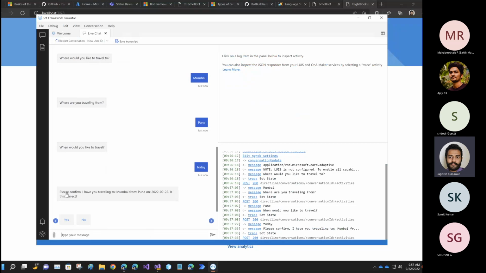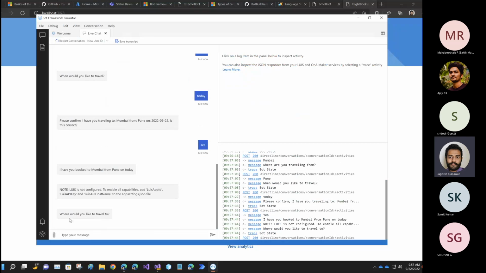Okay. So here it is asking me to confirm: I have you traveling to Mumbai from Pune on today's date. Is this correct? If I just say yes, then I have my booking, and then it restarts the conversation.